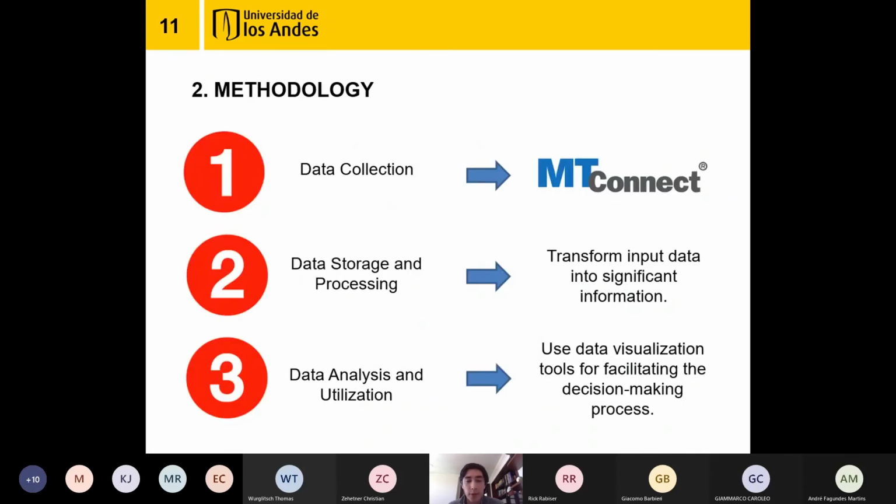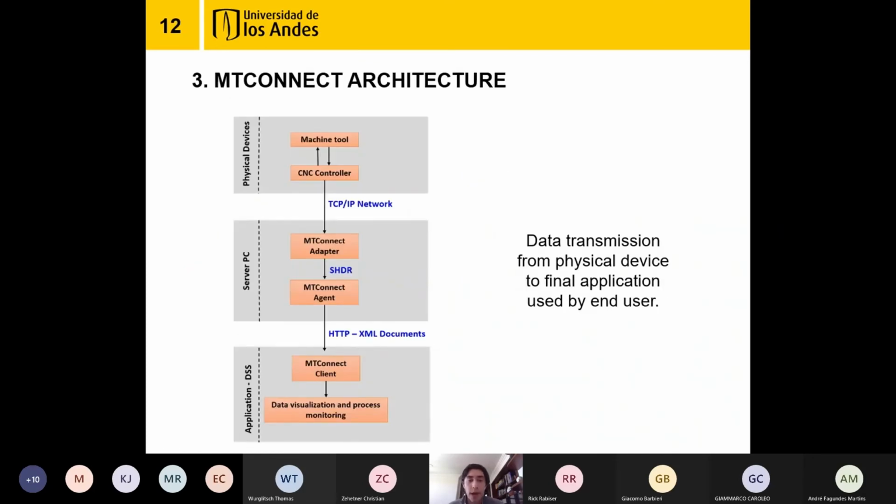These are the steps that were performed in order to accomplish the proposed solution. The first one is data collection, which is made by using MTConnect. The second one is data storage and processing, which involves transforming input data into significant information. And the third one is data analysis and utilization, which consists of the use of data visualization tools for facilitating the decision-making process. Now I will talk about the MTConnect architecture, which is represented in the following figure.